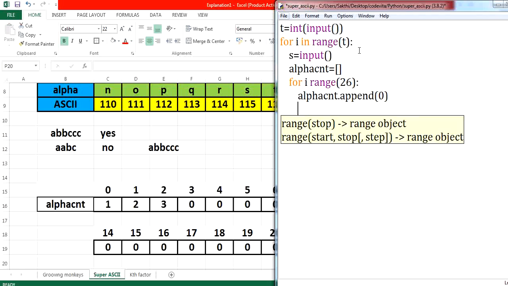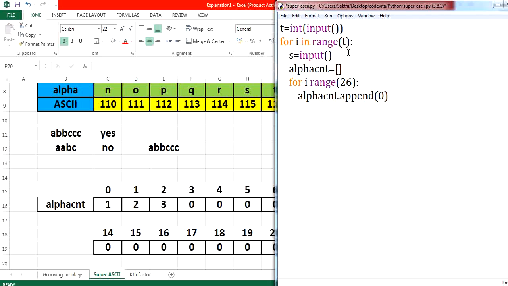And after this, let us take a sample input. Let us assume this is the input given: A, B, B, C, C, C. A once, B twice and C thrice. So what I'm supposed to do is find out the number of occurrences of A, and update it in this position. For this, we are supposed to write a logic. First, if you want to find the number of occurrences of A, first I should traverse this string, right? So for this, let me write for i in S.